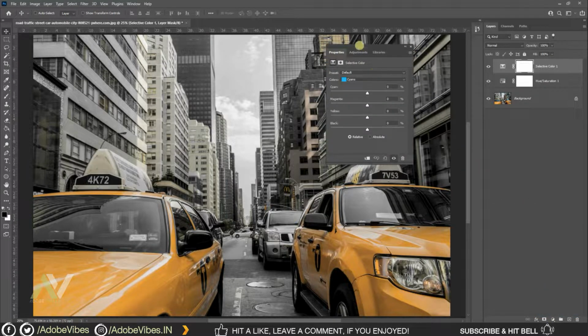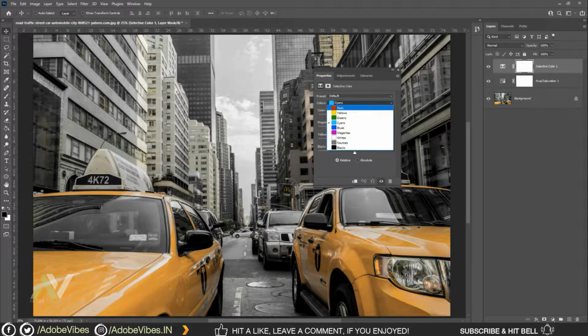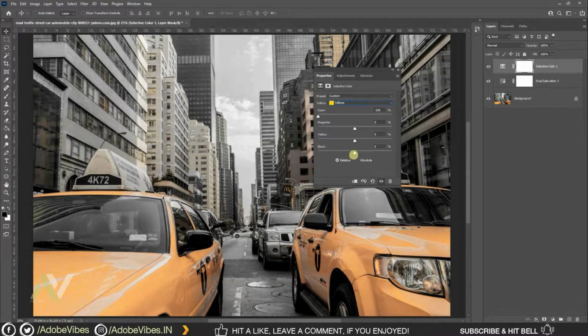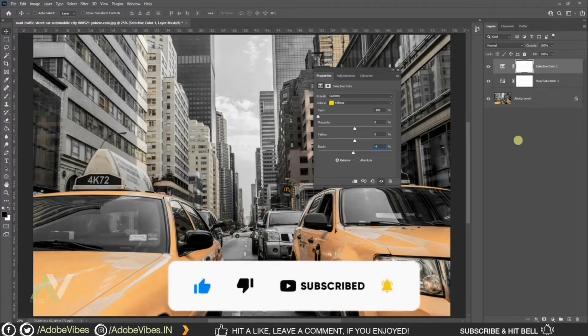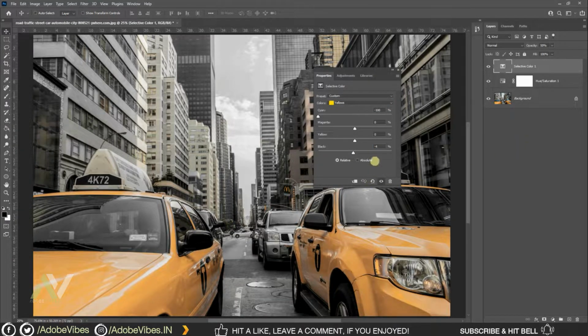Adjustment, selective colors. Here select color reds, make cyan -100%, magenta -100%, yellow +100%, black -100%. Select color yellow, cyan -100%, black -5%. Keep rest as same 0.